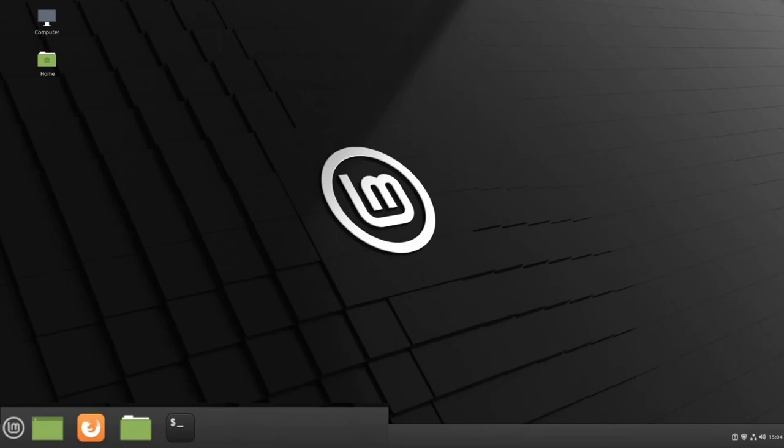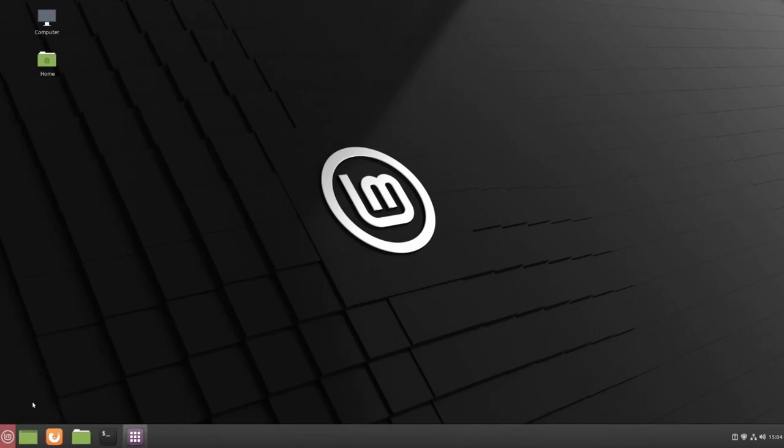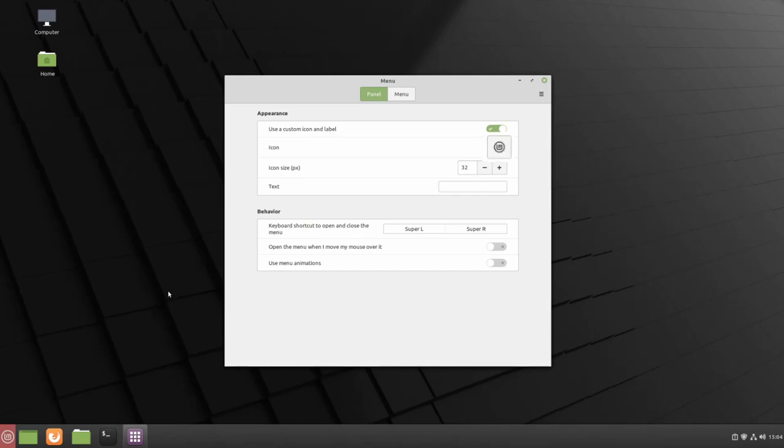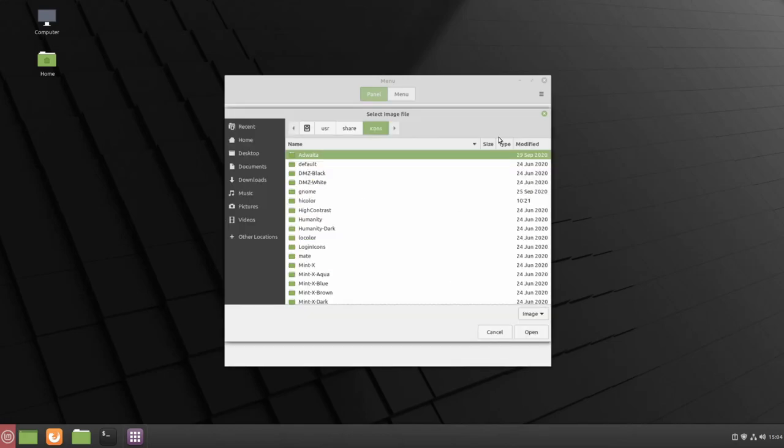You can also change how your menu button looks. To do this, right-click on your menu, click Configure, then go to the Icon section, then select Browse, and using the File Explorer, find the photo that you would like to use.